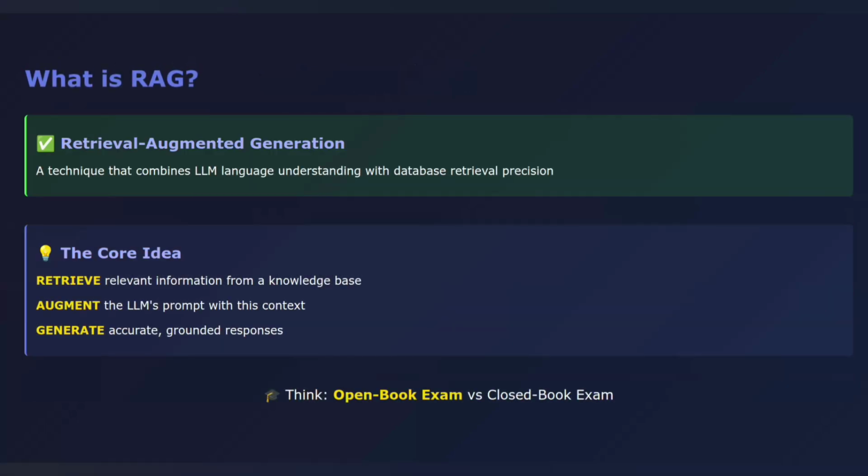Retrieval-Augmented Generation is a technique that combines the best of two worlds, the language understanding of LLMs and the precision of database retrieval. Here's the key idea. Instead of asking the LLM to answer from memory alone, we first retrieve relevant information from a knowledge base and then augment the LLM's prompt with this retrieved context.